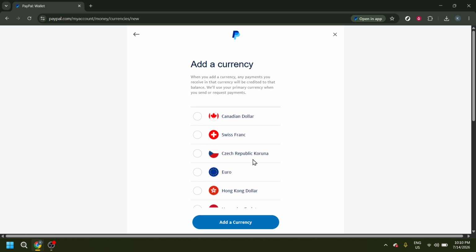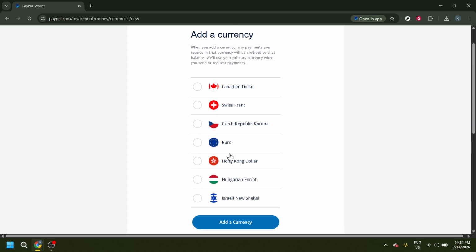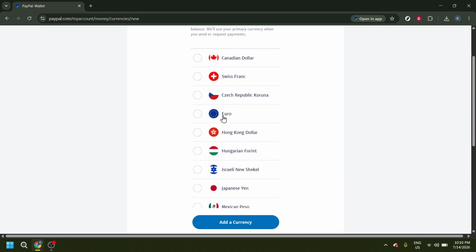Next, choose a currency from the list provided. Take your time here and make sure you select the correct one, especially if multiple currencies have similar names or symbols. Picking the right currency matters because it affects how you receive and hold funds in your account. If you're adding a currency for business or international payments, it's a good idea to double check that it matches the one you expect to use most often.